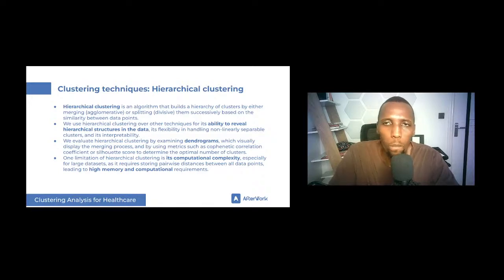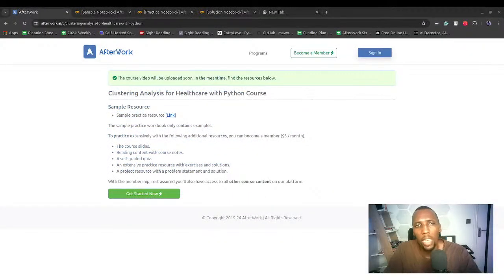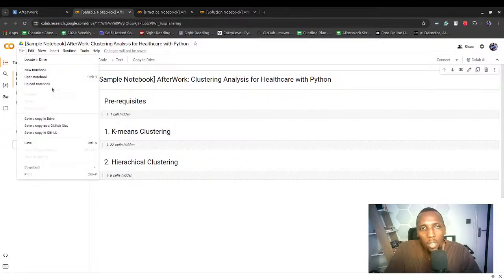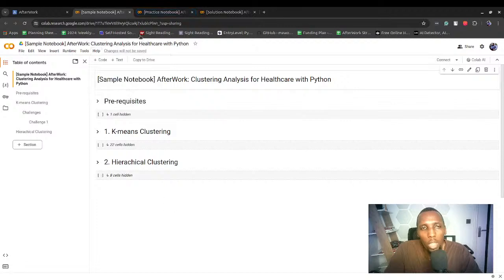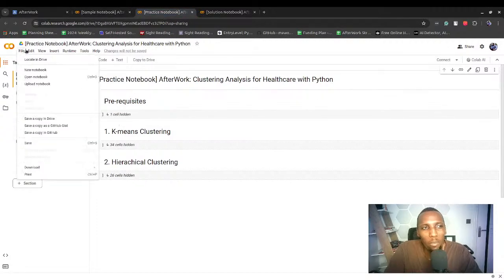So you should be able to see a page that looks like this, clustering analysis for healthcare. And then you can access the sample notebook that looks like this. Getting started, the first thing you need to do is save a copy in Drive. So you can go to File, then Save a copy in Drive. It should open a new copy of this notebook in a new tab, and then you can close the original one. I'm going to use the practice notebook. It's similar to the other one.